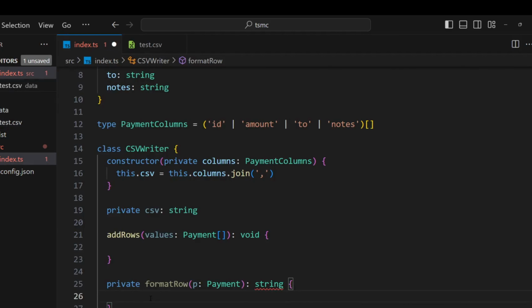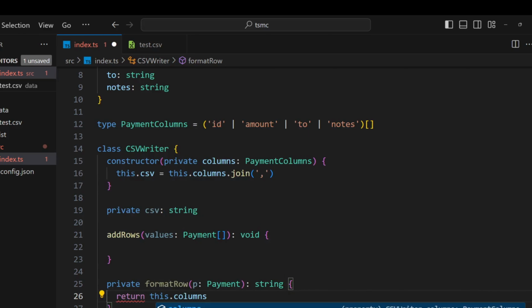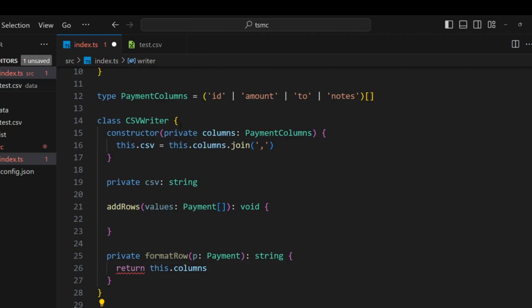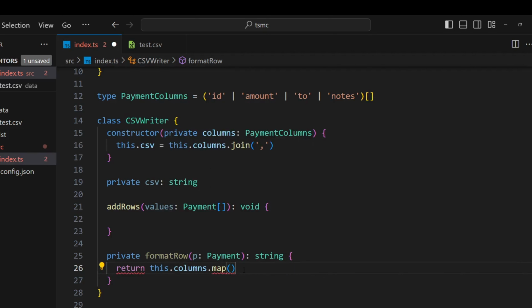And inside this function, we're going to return this.columns. So that's this array right here. Remember this thing right here? We said that is a property called columns. So we're grabbing that array of columns and we're going to map through them, right? So we say .map. And this fires a function for each column. And we take that column.